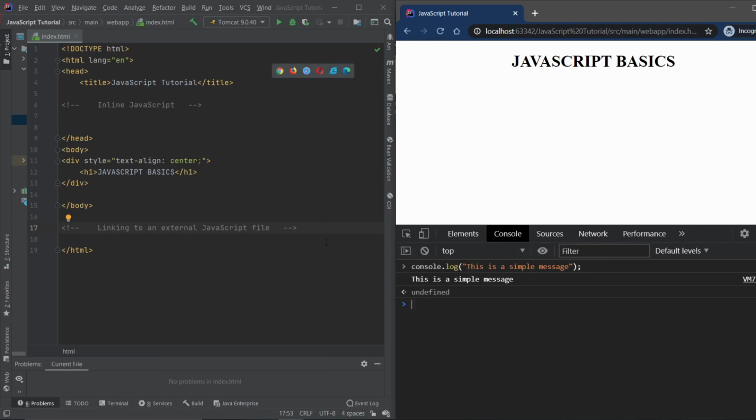All right, so now that we understand the very basics and how to get started, let's actually get into coding. So you might be wondering now how we can incorporate JavaScript code with our HTML pages. Well, there are two basic ways. One is by using inline JavaScript, and the other is by linking to an external JavaScript file.